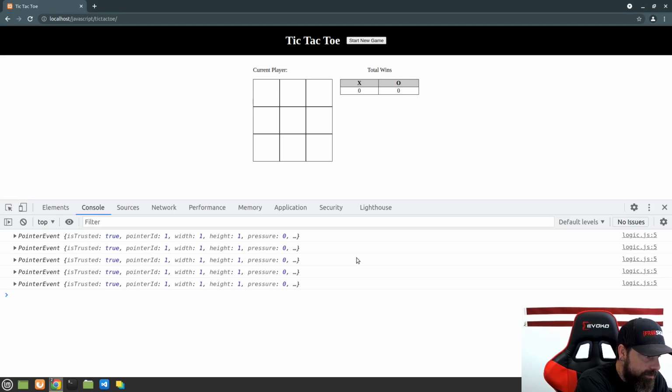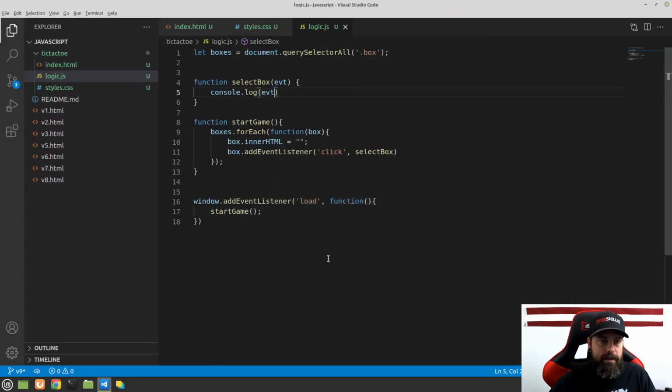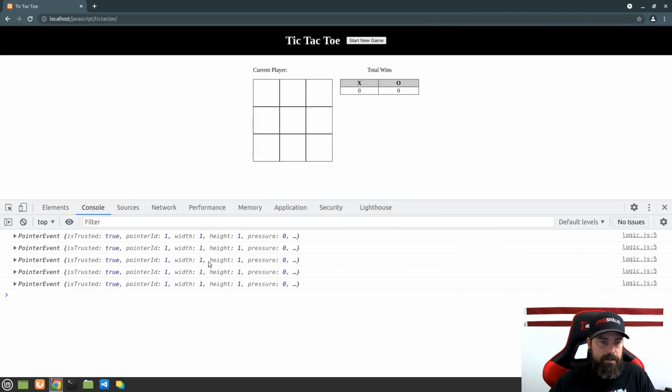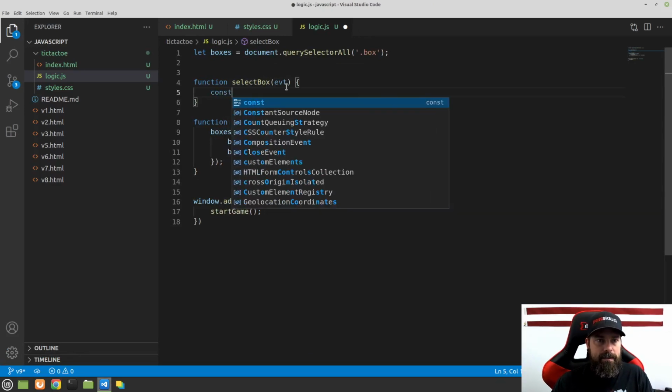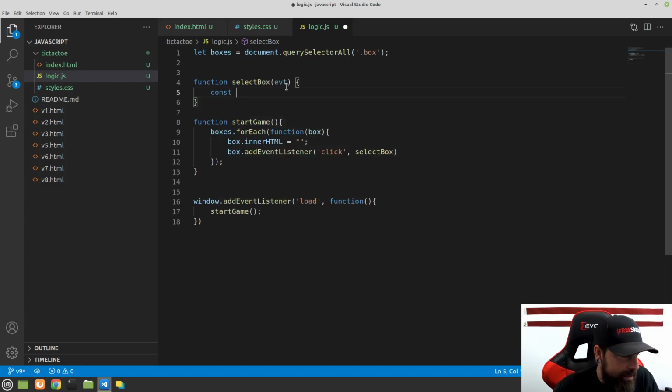So what I'd like to do now is let's slow down a little bit, because we are going to need to do a couple things. First and foremost, I have the event, but what we want to know is who clicked it, and what box was clicked. So the first thing that we're going to do is find out what box was clicked. In this selectBox, let's go ahead and get rid of this console log, and let's just set up a const of the ID.